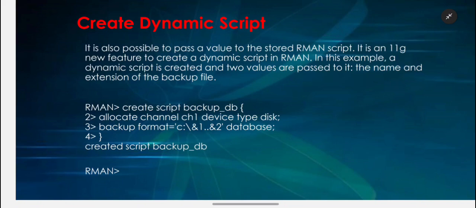Here, for example, I am using only one line, just to describe. Device type disk, backup format equals folder name and then &1 dot &2 in single quotes, close, and then database. So it is basically backup database, but the file name we are asking from the user. Created script backup_DB.